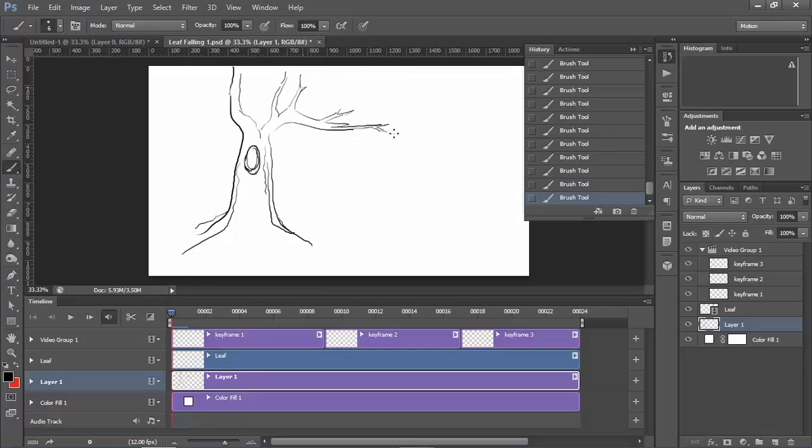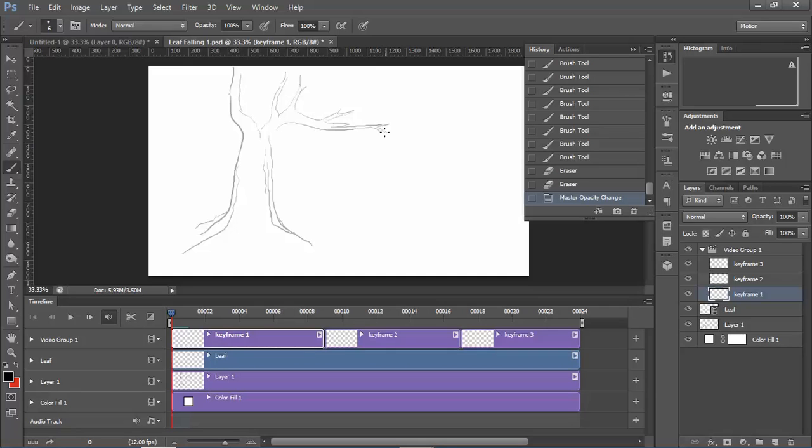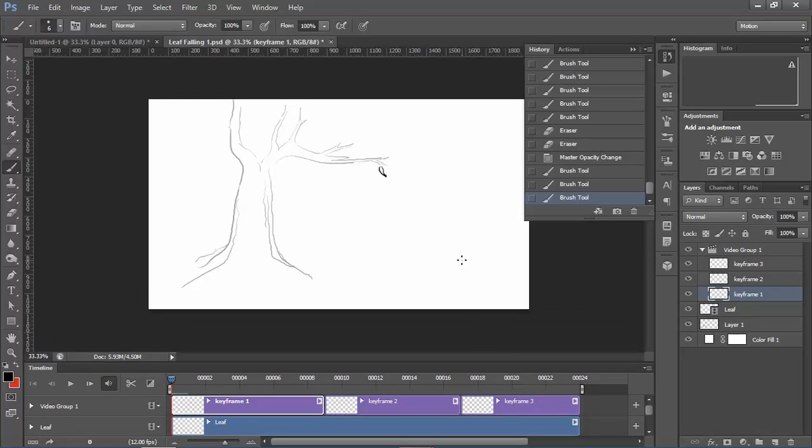Okay. So I want my leaf to start right about here. I'm just going to go back. It's a little distracting. Okay. And I'm just going to change the opacity of this layer so it's a little bit more in the distance. It feels slightly behind everything. Keyframe 1 is going to start out with the leaf. Just right here. And I'm going to zoom in just a little bit. Bring this down. And zoom in.